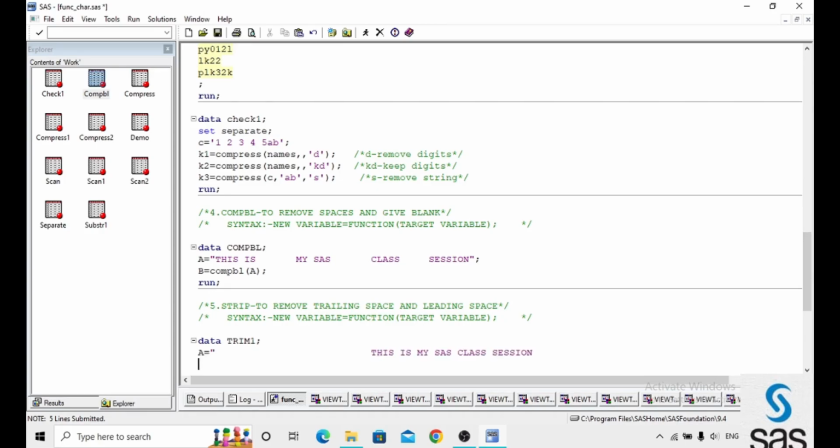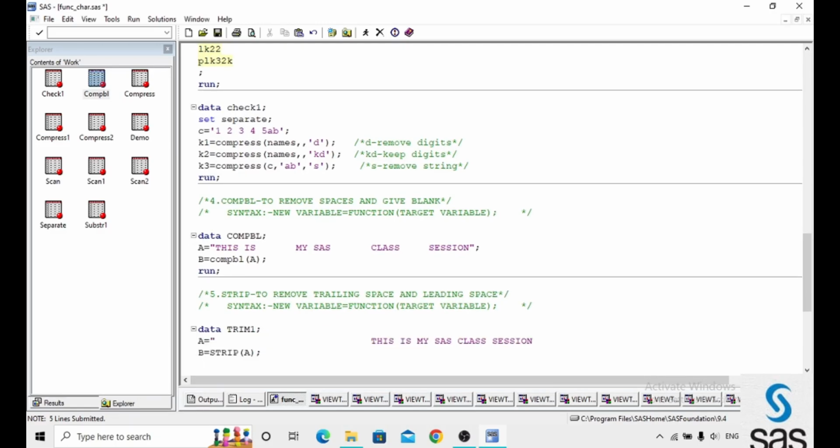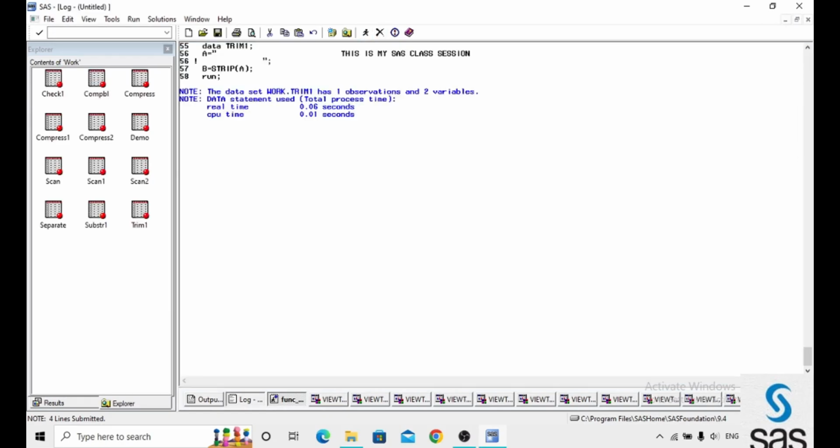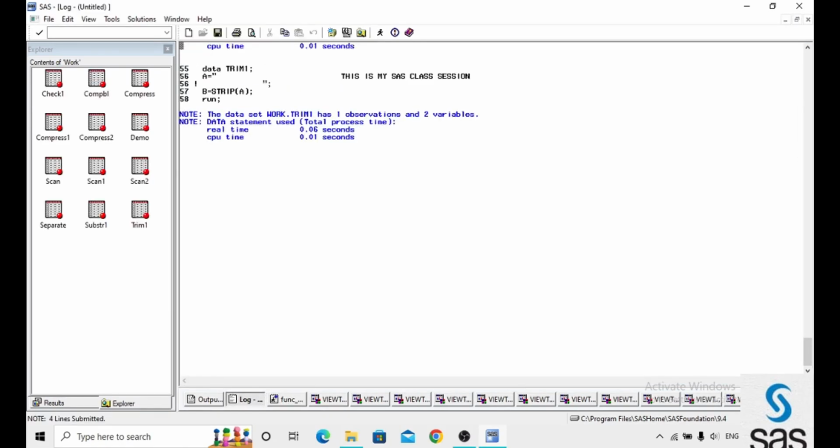And I named the dataset trim1, a equals to space. This is my class session, and space. Here the space before a sentence is a leading space. The space after a sentence is a trailing space. Okay, now we are writing the code. b is the new variable, strip is a function, a is the target variable, and run. We are running this code. Before opening the dataset, log is clear, and we are opening trim1.